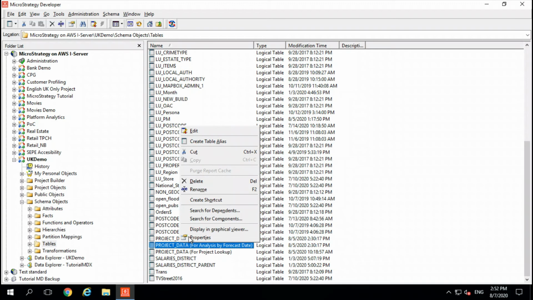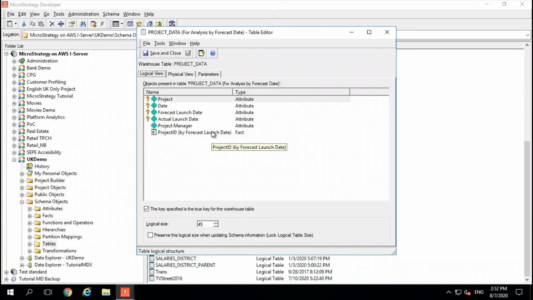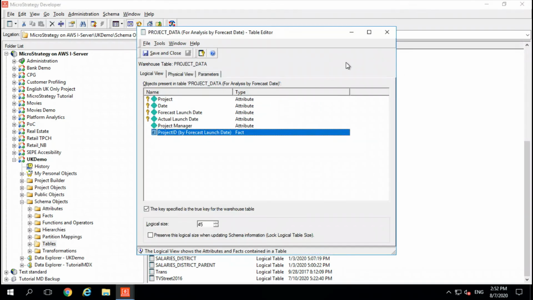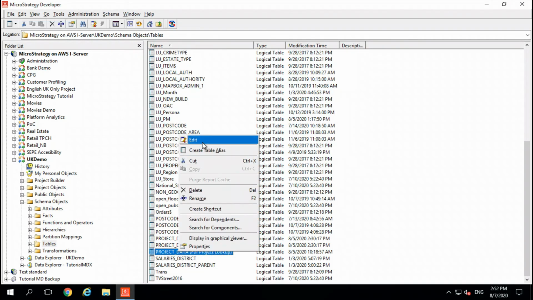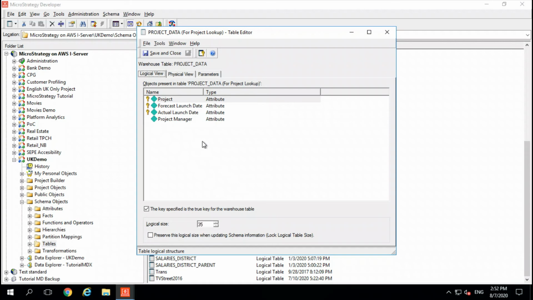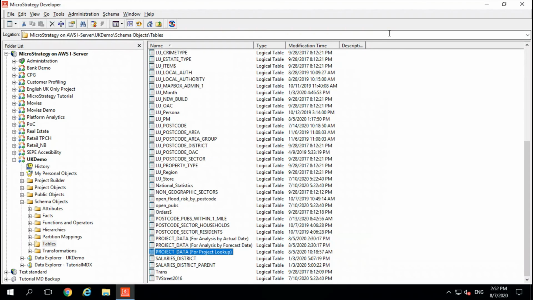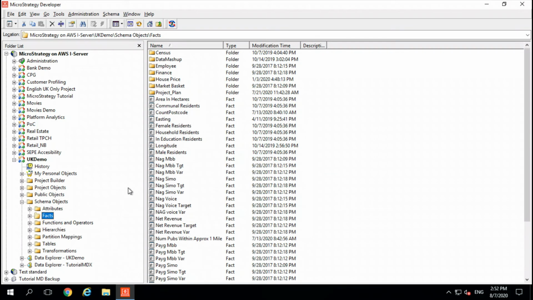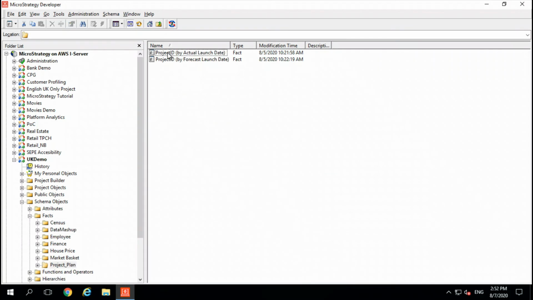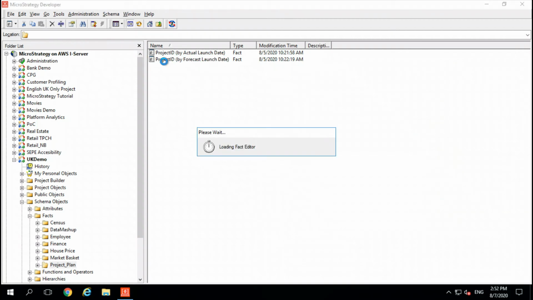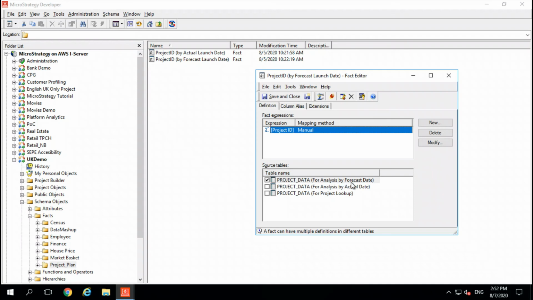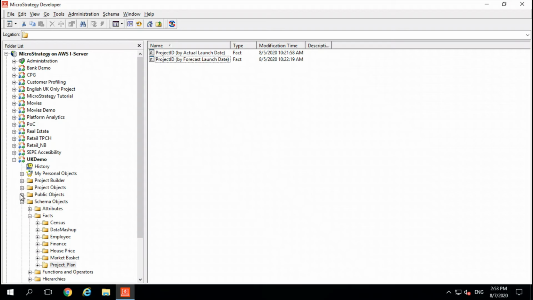The second table here has actually got a fact, which is the count of forecast date. And the third one is a count for project for the lookup, so we're going to actually count the number of project IDs in each table. The first fact is the count of project ID based on the first alias table, which is actual launch date. The second fact is a count of project ID based upon the second alias table, which is the forecast launch date. We'll create a count of each of those as metrics.